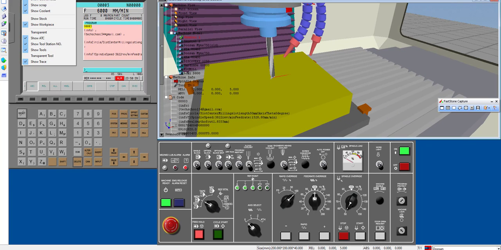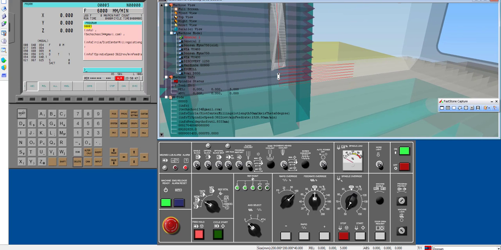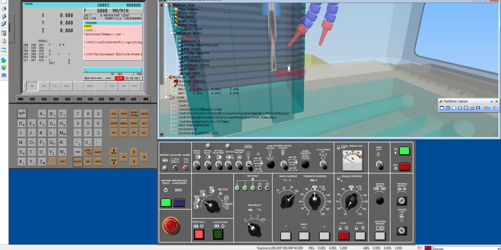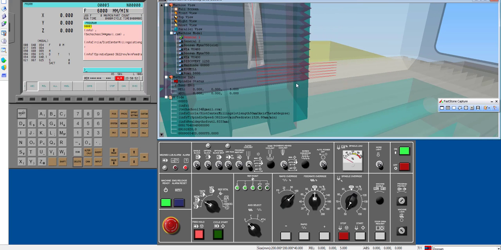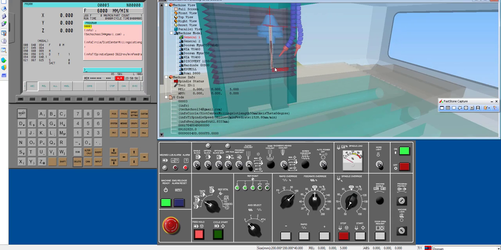After that, maybe we can turn to display and transparent options here, and then we're going to see my toolpath here. Okay, final depth also can be seen.